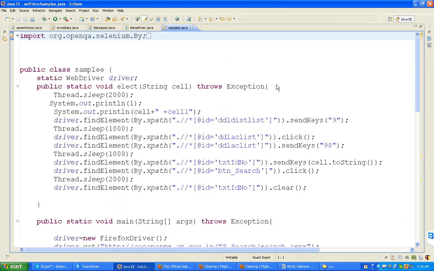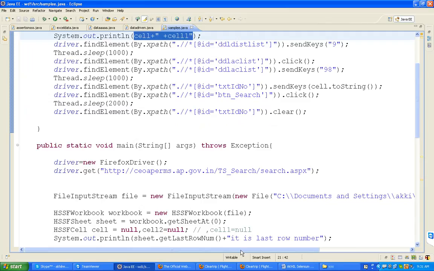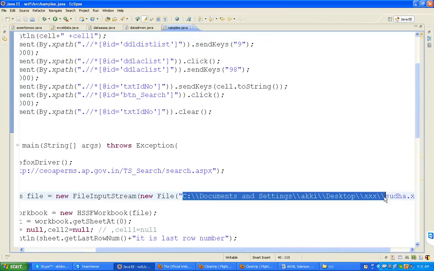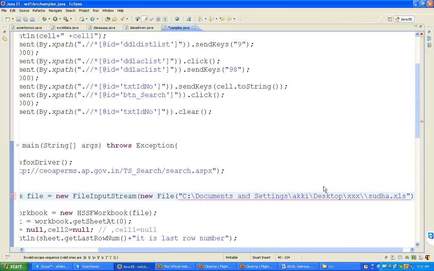Here also, same, madam. First I am entering manually 9, 98, and in the text box I am entering some data base URL. Already I told you about the base URL. Cell dot cell. Cell plus cell, that means we are passing from here. Your C documents and settings, something dot something. I am giving Control V. So we need to use double backslash. Already I told you.